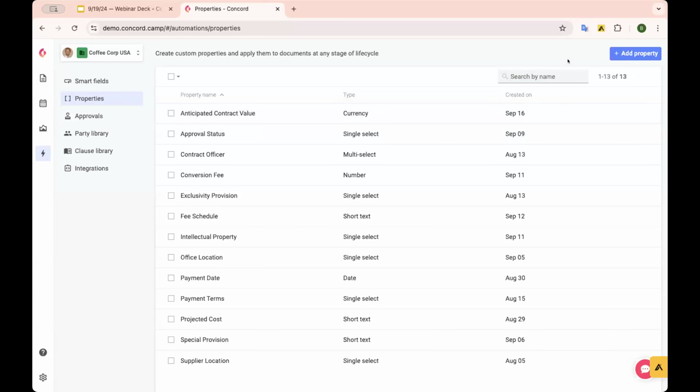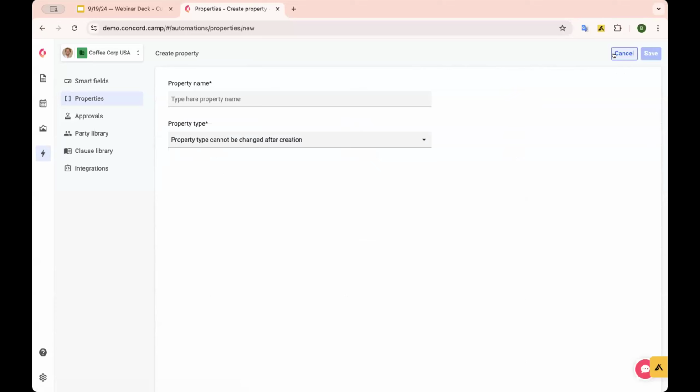While you guys are typing, I'm going to tell you how to create an individual property. Again, this is for administrators to do. You come up to add property. By creating a property, this is what you will add to your documents to actually put in.